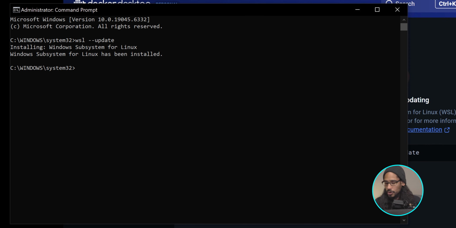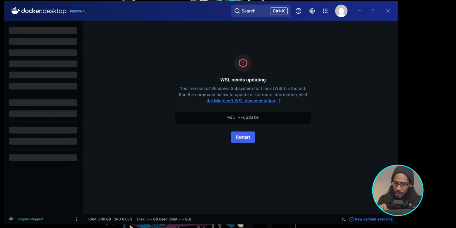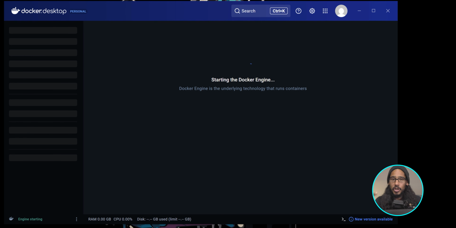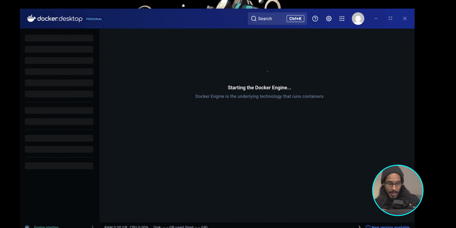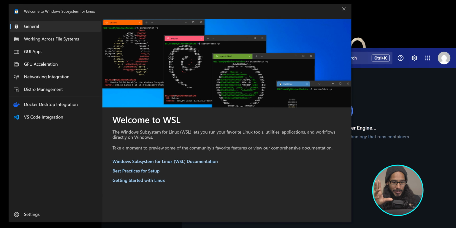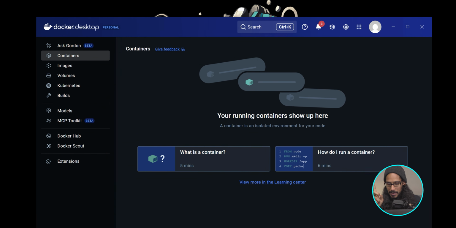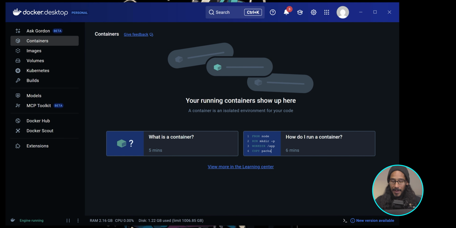Nice. You don't need to restart at all. What I'm going to do here is type in exit and then hit enter. And then click on restart. It's going to start doing this thing. It's going to start the Docker engines, and eventually, because you upgraded your WSL within the host machine, you should get this. Welcome to the Windows Subsystem for Linux. Just close this out. And then your Docker Desktop has finally loaded up with no problem. This is a good thing.